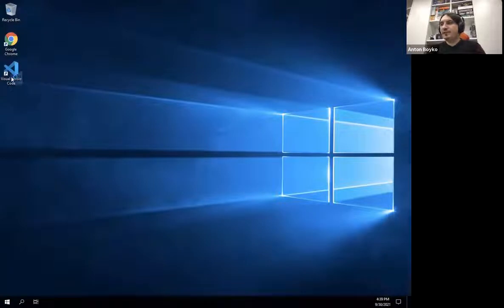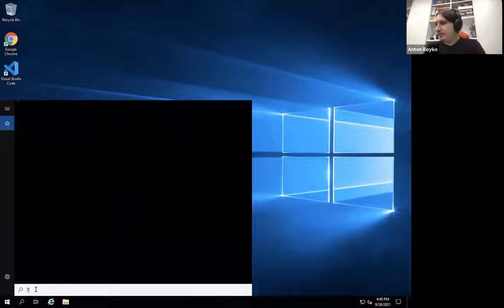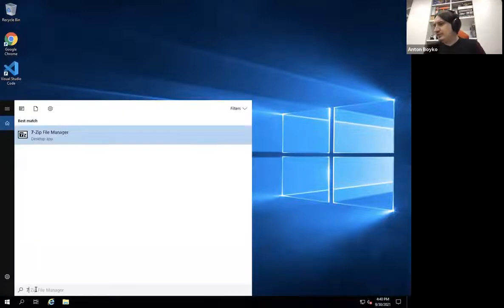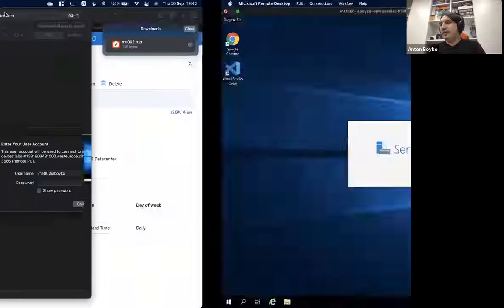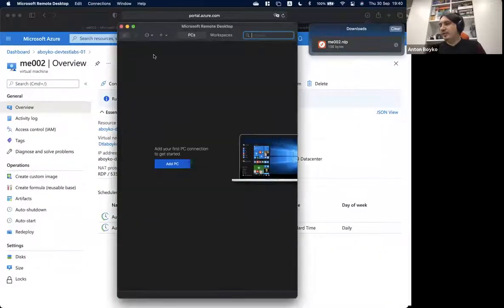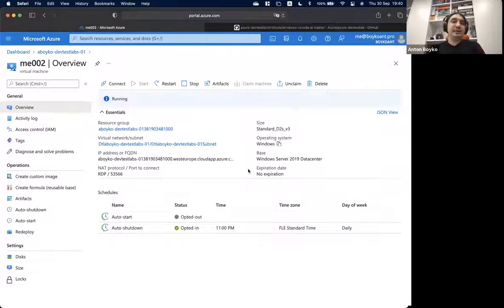But yeah, Visual Studio Code, Google Chrome, as you can see, we have those right here on the desktop. And I also do believe that if I go here and try to look for something like 7-zip, yes, 7-zip file manager. So all the artifacts that I've asked the Azure DevTest Lab to install, all of them are installed here and they are running perfectly. Okay, I will remove that virtual machine later, but that was basically it. That's what I wanted to show you for the Azure DevTest Lab.